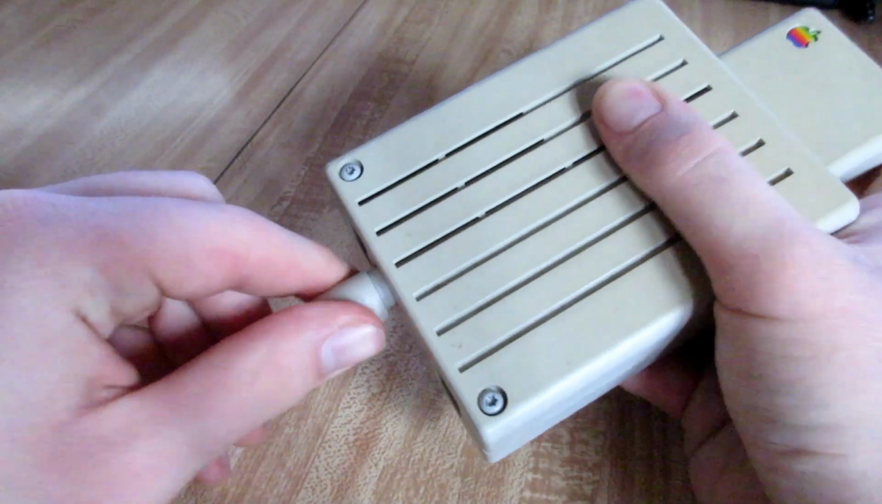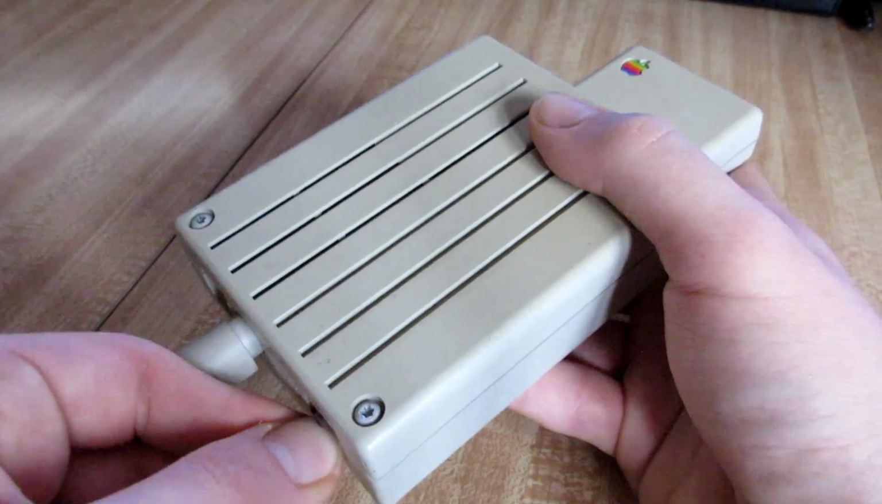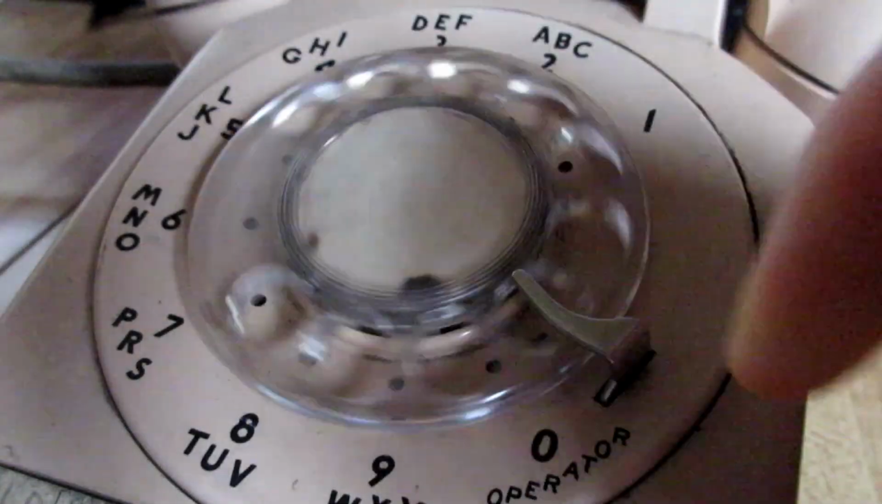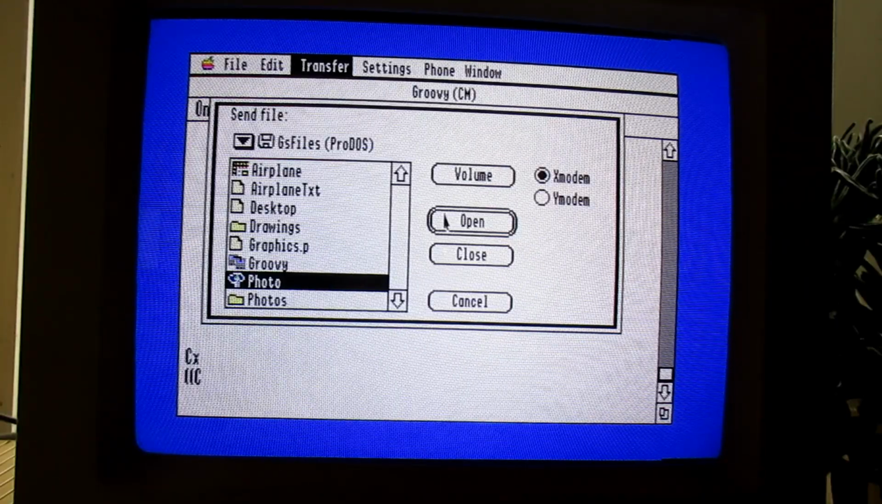Finally, we need to send the image by hooking the GS up to the phone line through a modem. We just load up AppleWorks by Claris, open a terminal document, dial the recipient on the phone, tell them to open up the software and receive the file, and start the transfer.